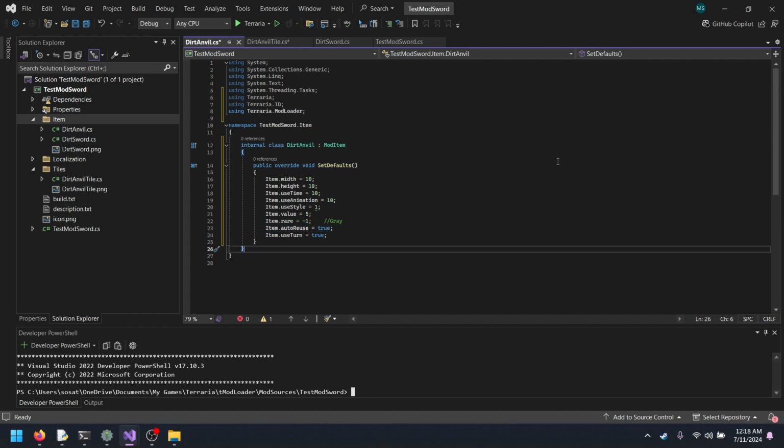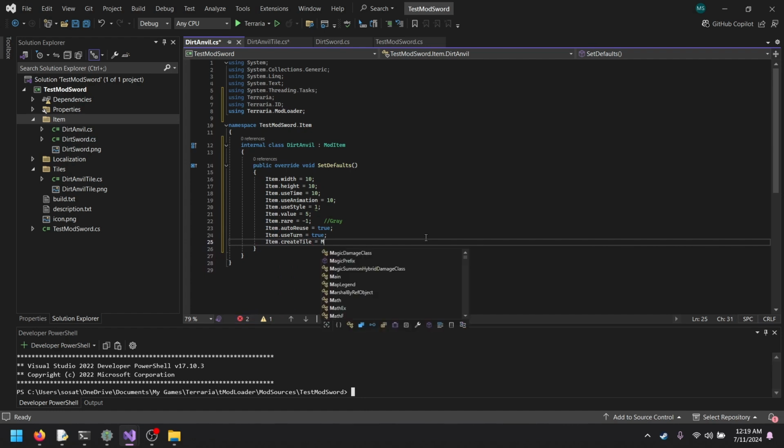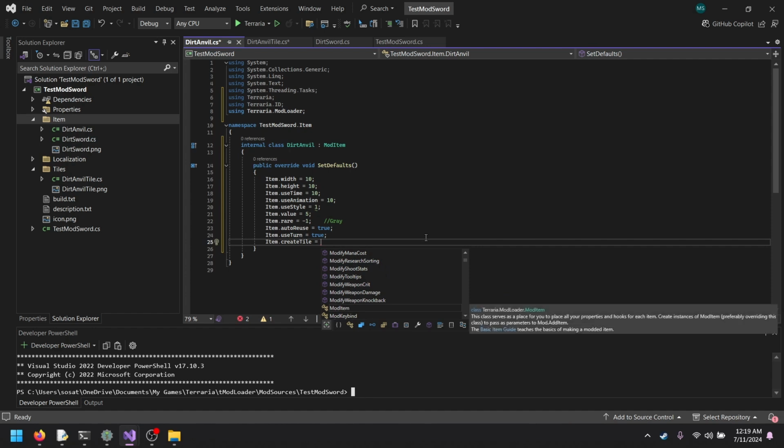But now there's new stuff we have to add to this SetDefaults, and it's going to be different from the dirt sword. Let me add it in real quick. It's going to be item.createTile equals mod. Okay, let me just clarify. We want this item to create a tile, right? And we don't just want it to create any tile, we want it to create our own custom tile.